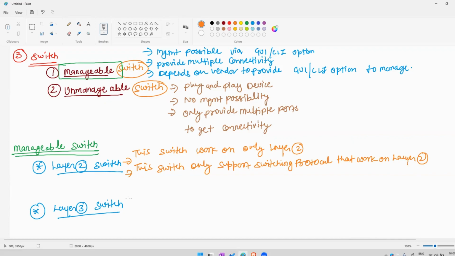Okay. Layer 3 switch. This switch works by default on layer 2.